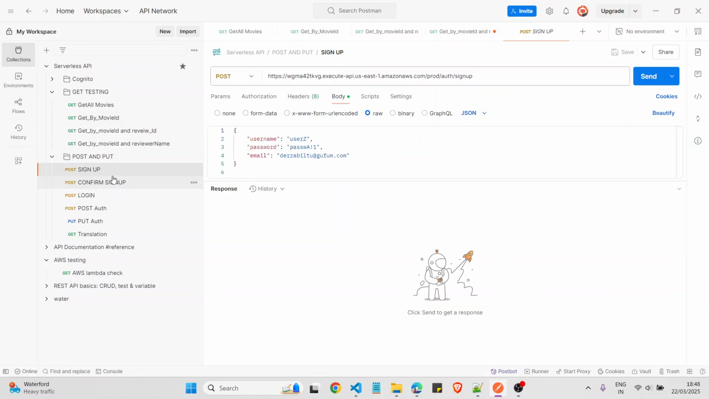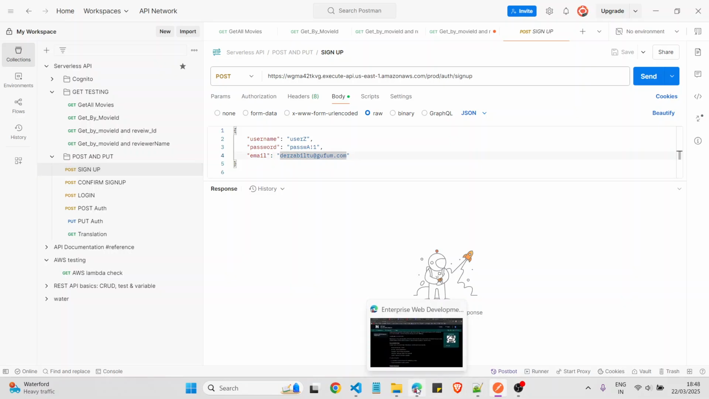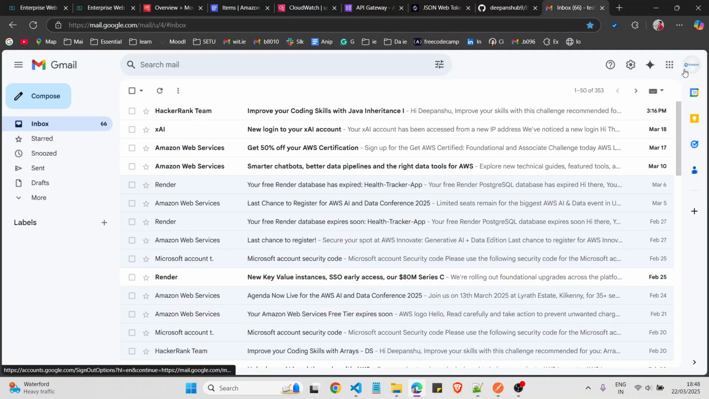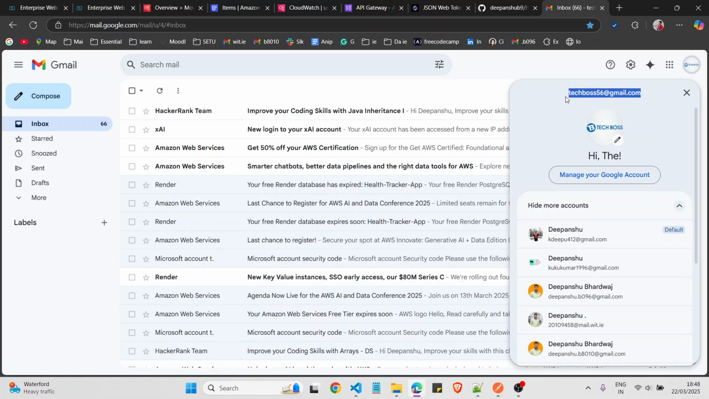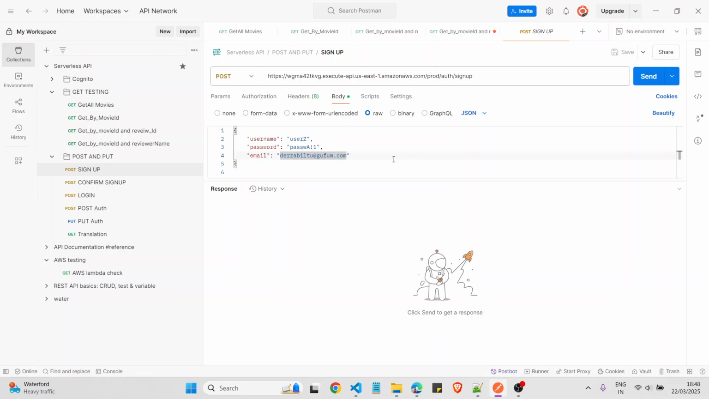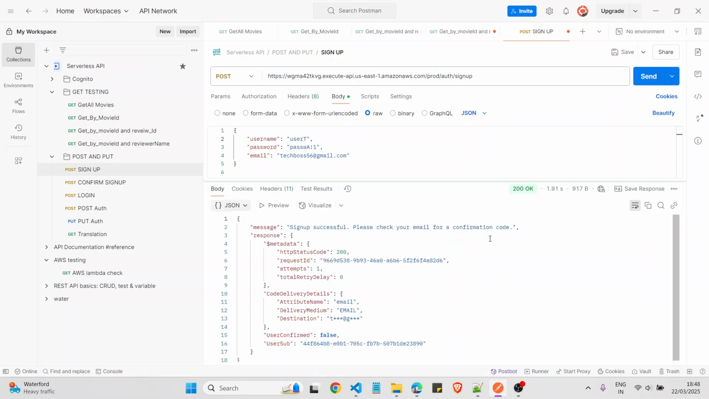Sign up, where a new user comes and wants to sign up in my app. So let's put a new email. A new user comes. We put a new email in the sign up endpoint. Okay, sign up is successful.